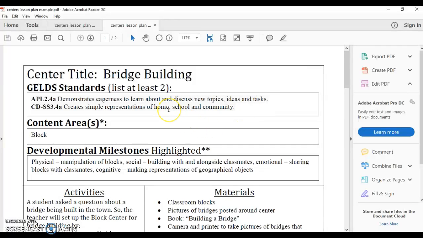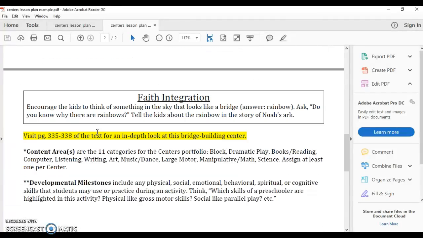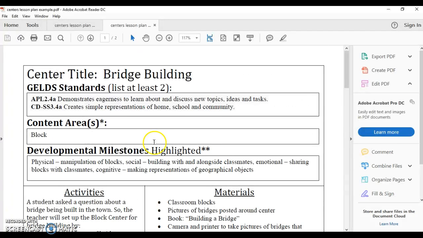So once you've picked your 2 standards that you're going to hit, then you click your content area, and you might notice there's a star here. So if you scroll to the bottom, you'll notice that that star applies to content areas, or the 11 categories for the Centers portfolio. So this week you'll learn about your Centers portfolio if you haven't already, and there are 11 chapters in our book devoted to specific centers. And so what you're going to do for this class is you're going to write 1 center lesson plan for each of those 11 topics. And so what you need to do in that content area part is tell me which of those topics this center is for. And so in this case, it's the block center, and so you put block in right here in the content area.